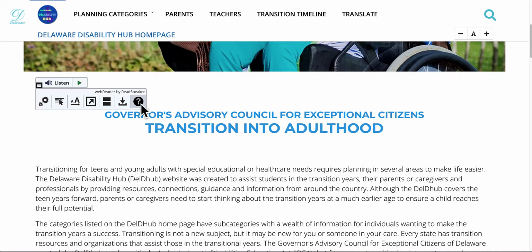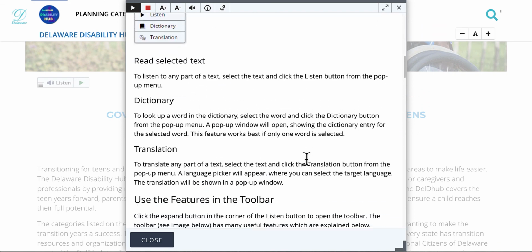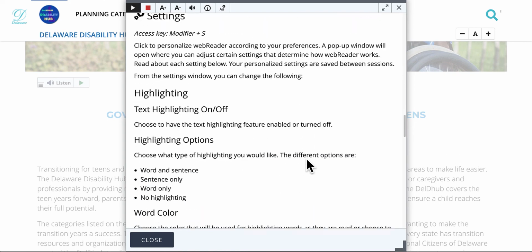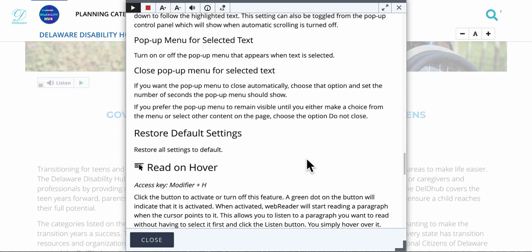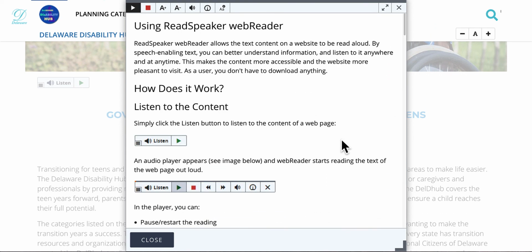The last feature of the webReader by ReadSpeaker is a guide. If you need help while you are using webReader by ReadSpeaker, click on that question mark. You will get this guide on how to use webReader by ReadSpeaker. Thank you for listening.